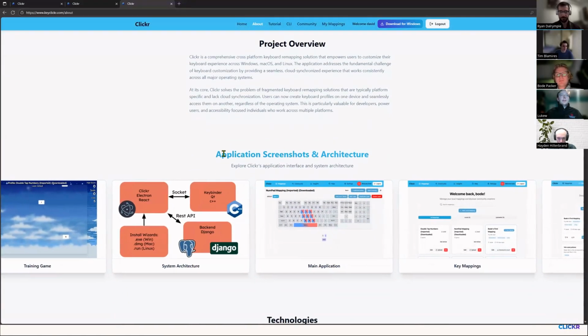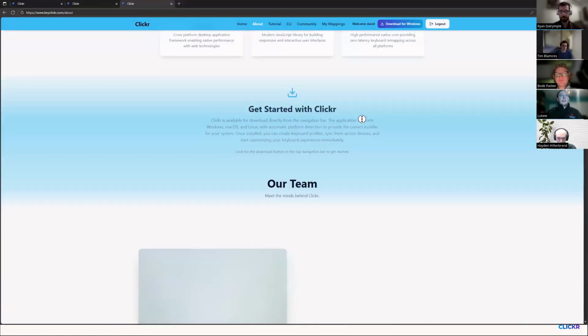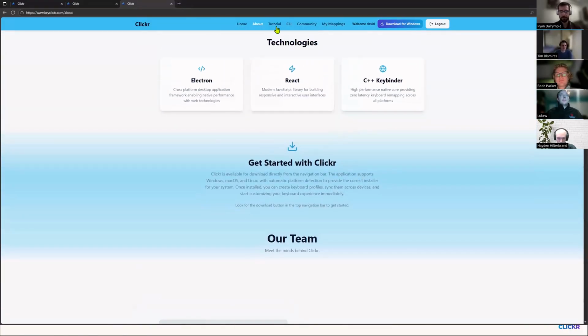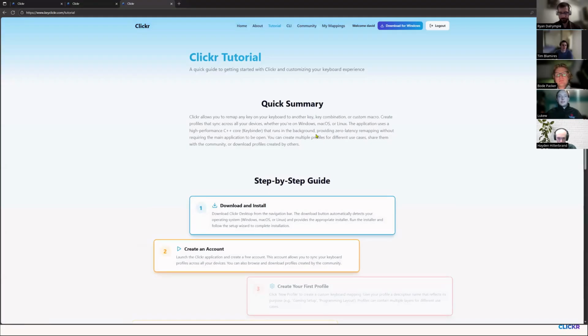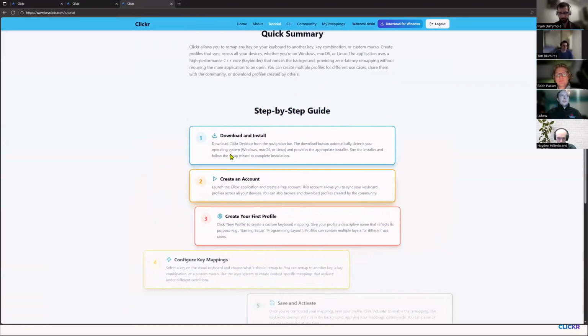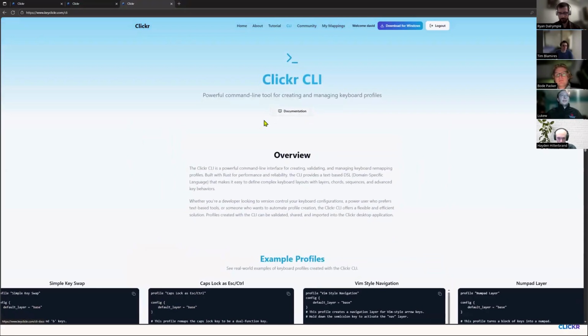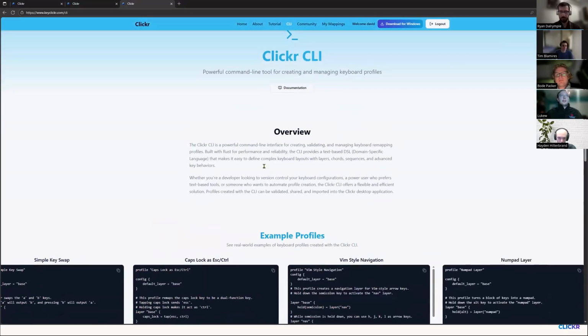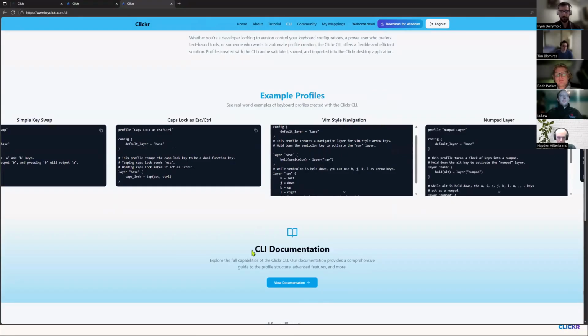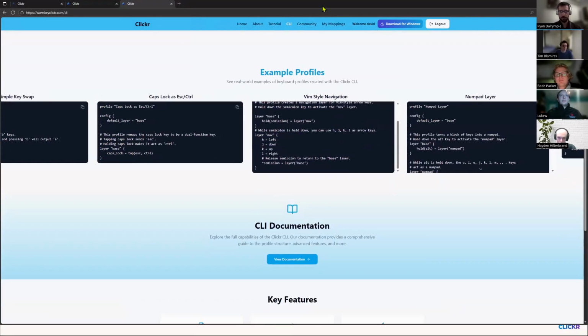Go into the About page, where we have a project overview, and we have some architecture and technologies to describe what's going on here. We also have this tutorial page that goes step by step through what you need to do in order to get set up. Then we also have a CLI page that has some documentation behind our CLI download and also shows some examples.